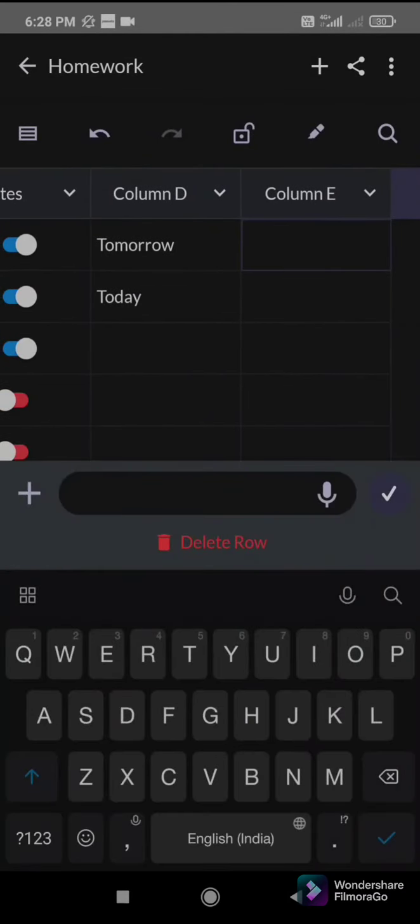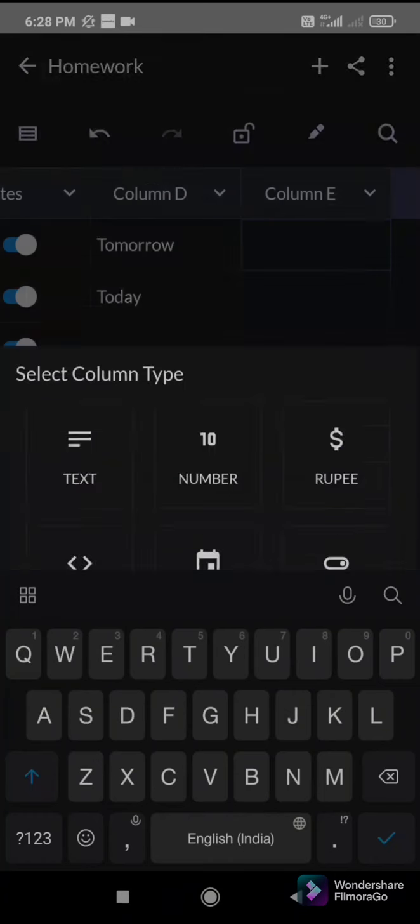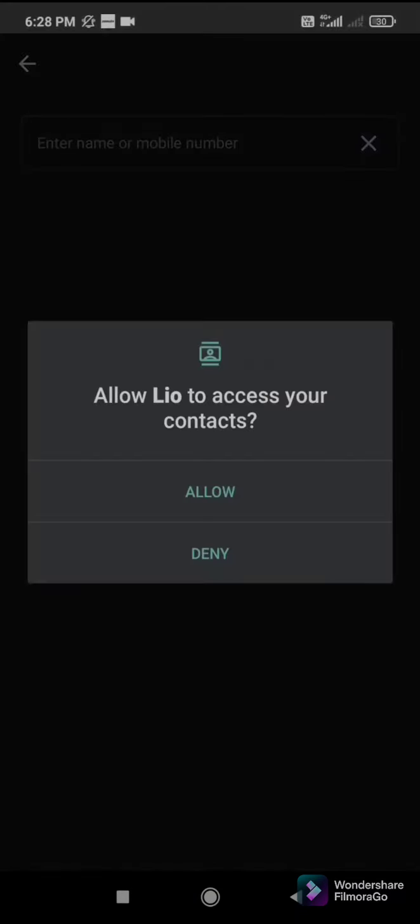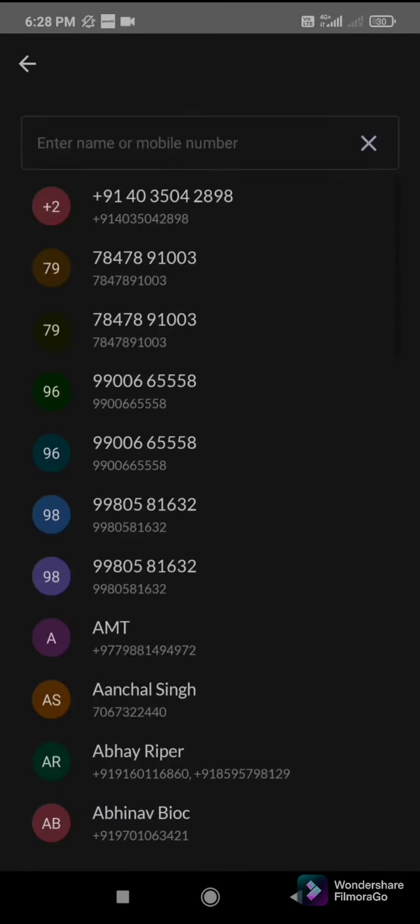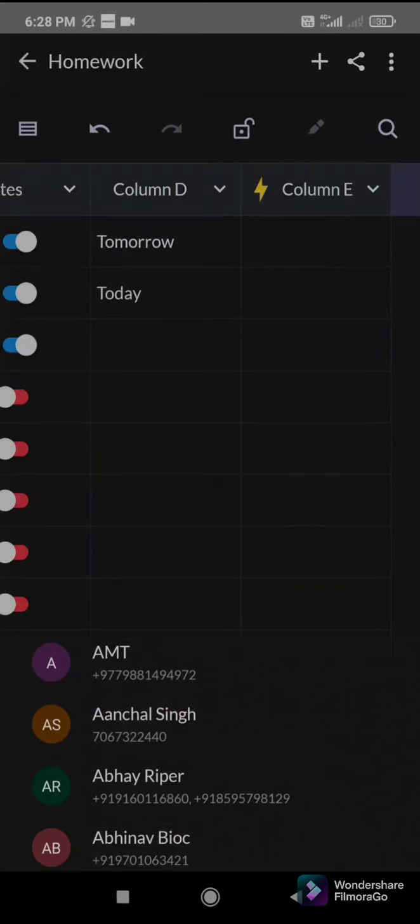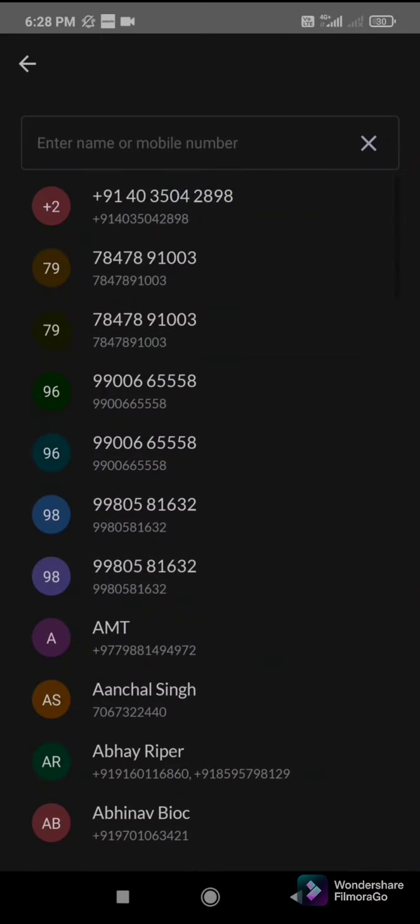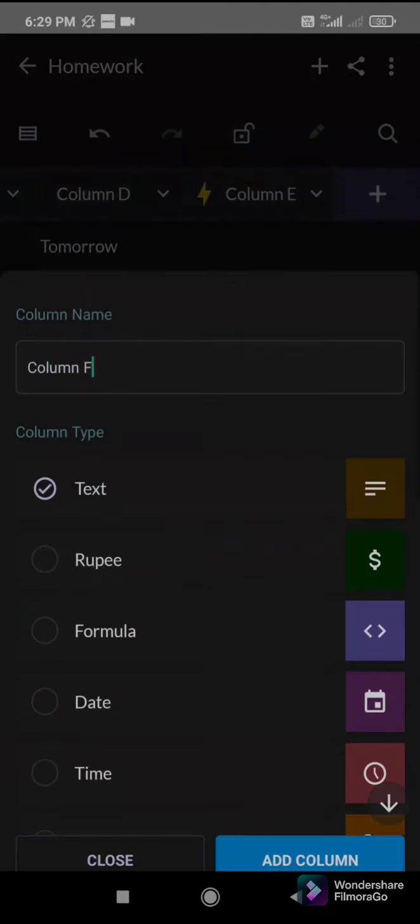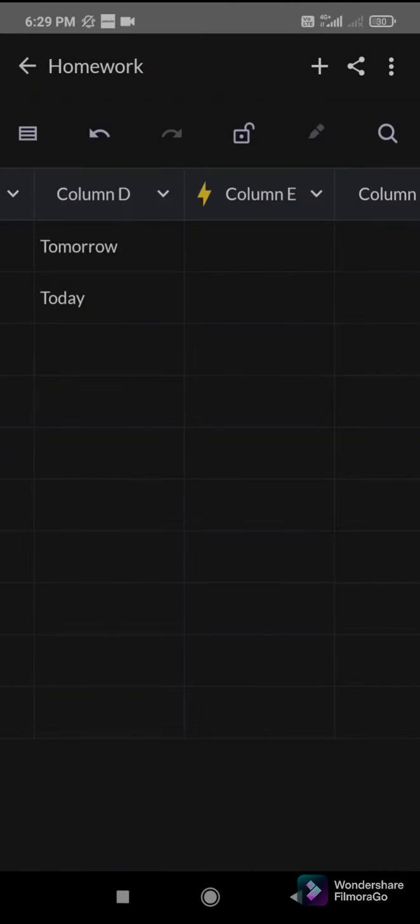You can add a mobile number also, whom you want to contact. So you can add anything. Okay. You can just add whichever you want, whichever mobile number you have. And then suppose I want to add one more column. If I want to add any attachment, I can attach an attachment.